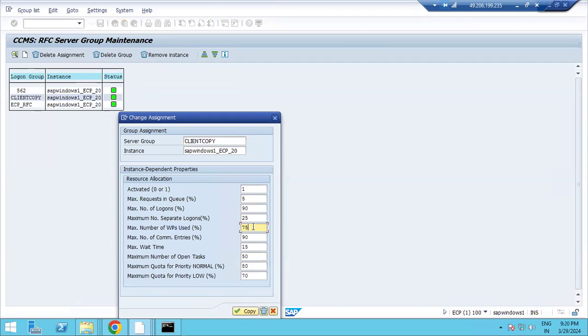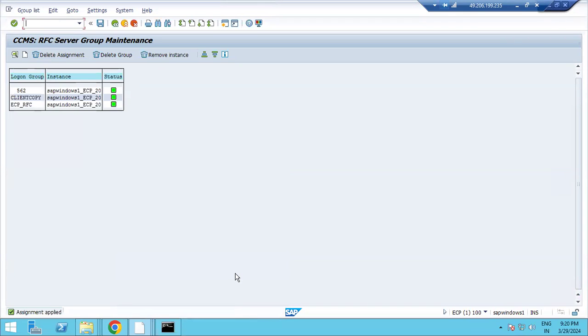Here, for the maximum number of work processes, normally 75% is the default. We maintained 95 percent, which means if you have 10 dialog work processes, 9 will be used. Suppose you have 100, then 95 dialog work processes will be used. So we increased the dialog work processes to 100, then 95 were used for parallel processing. Quickly, in a few hours, we completed the 1.3 terabytes of data.